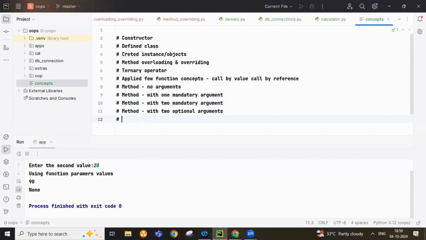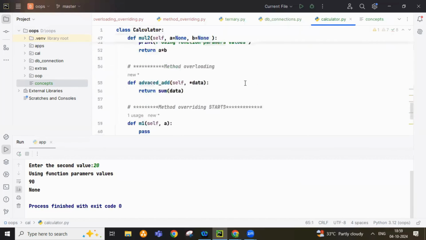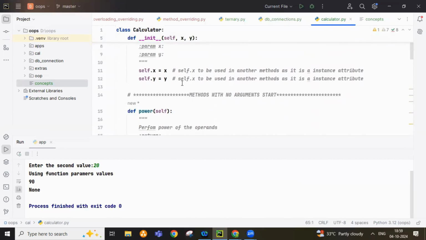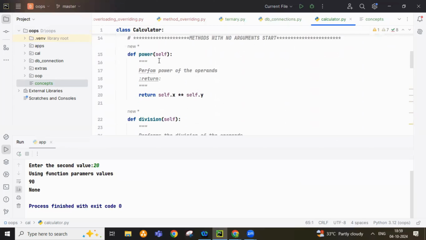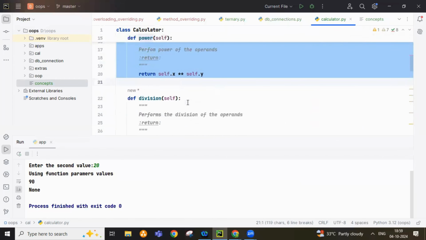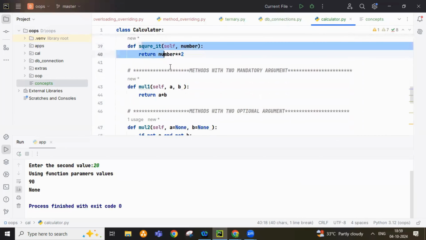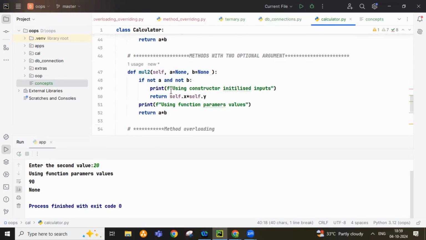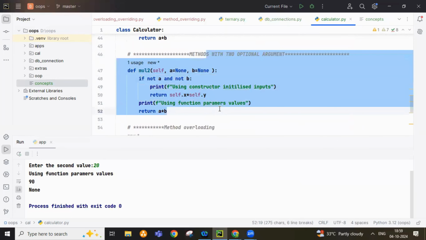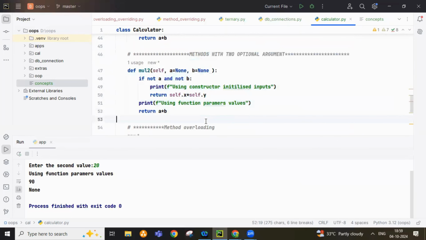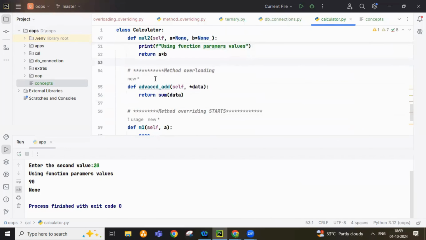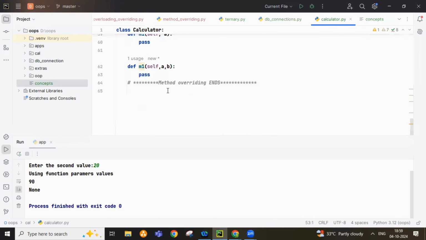Anything else we missed, guys? If I quickly go back to the calculator constructor, a few examples: this is what I mentioned, with no arguments, with one argument, with two arguments, two mandatory arguments, two optional arguments, and the method overloading, overriding. Got it?